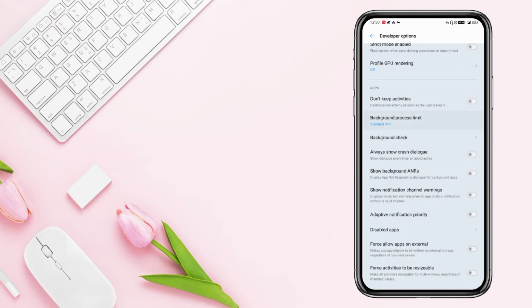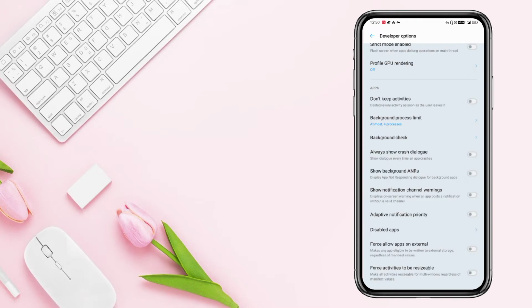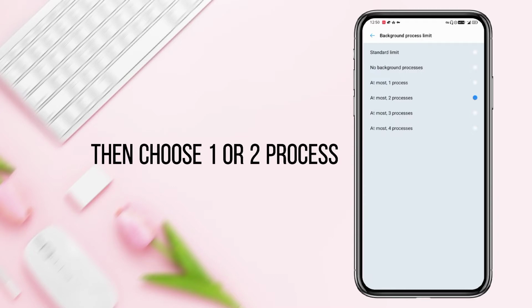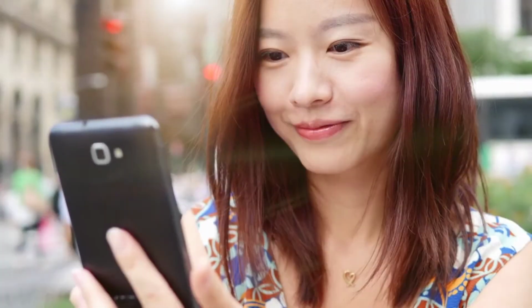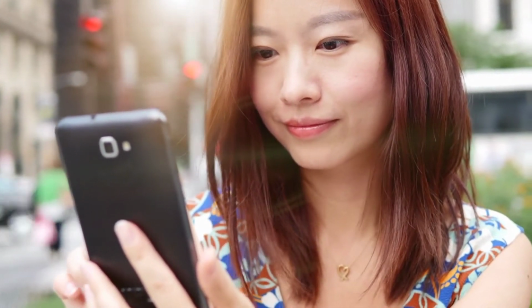But the process limit only allows you to control at most 4 processes. We highly recommend you choose at least 3 to 4 processes at a time. But if your smartphone doesn't have a good processor on it, then choose 1 or 2 processes that will be good enough for you. This feature is most useful for those using an old phone or a mid-range smartphone, because they might face some lagging issues because of many apps running in the background.